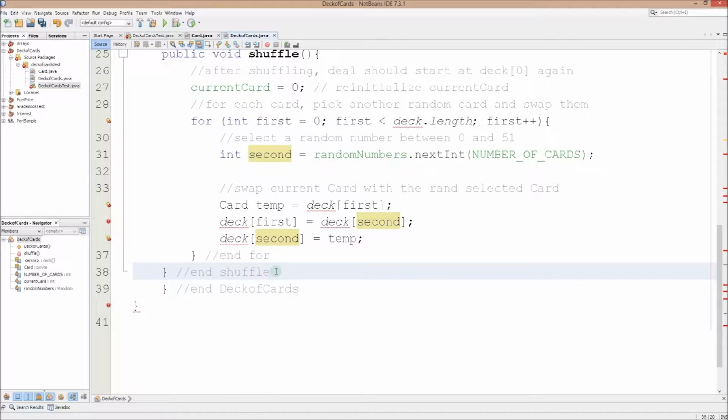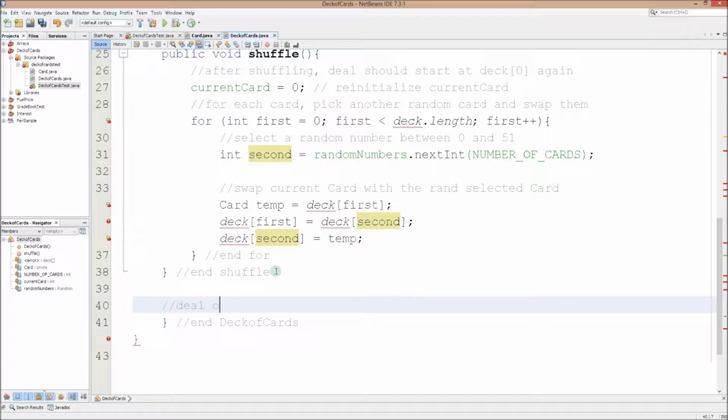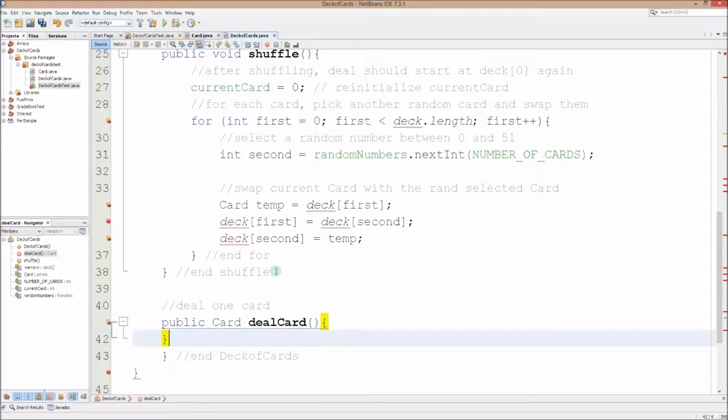But before we end the main class deal card, let's deal one card. Public card deal card. Opening and closing brackets. Before we forget, end deal card. And there it is. And to do this, we need to determine whether the card remains to be dealt. We need to make sure that the current card does not exceed the deck length of 52 cards.